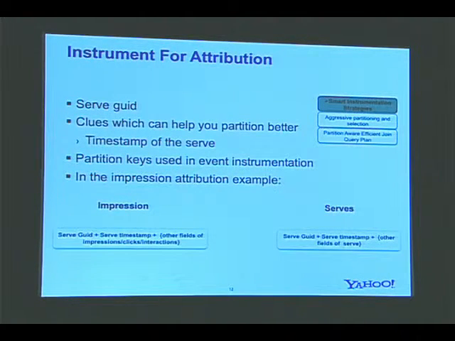So we instrument for attribution. When we looked at this problem, we needed to build hooks into the client event such that we could go back to the server-side event and attribute it back. Just using a timestamp was not sufficient. You just could not take an event and go back and start looking. So what we did is we used a server GUID, which is a global unique identifier of the serve event, and it's small, just a few bytes. We used that within our impression or the click event, so whenever we got an impression, we also got the server GUID of the serve that corresponded to the impression or the click.